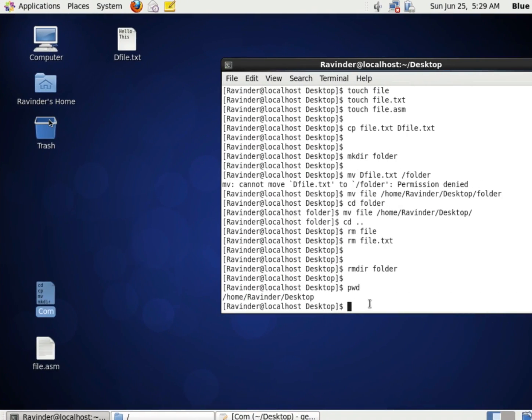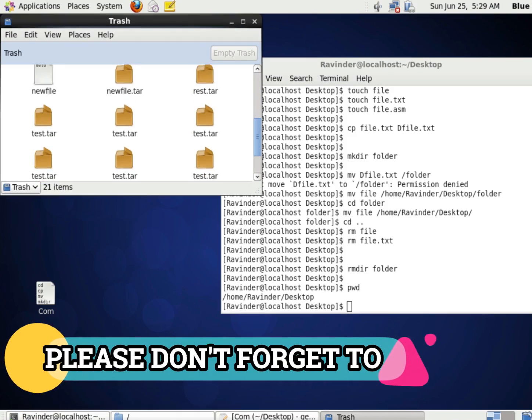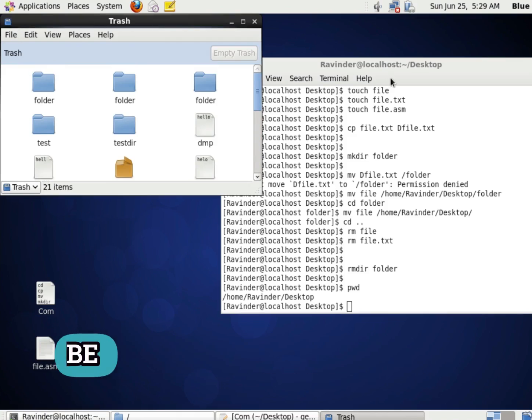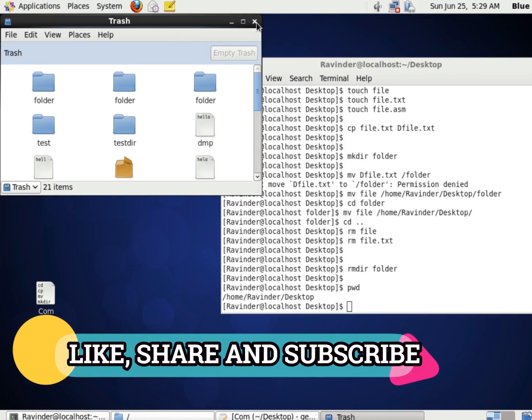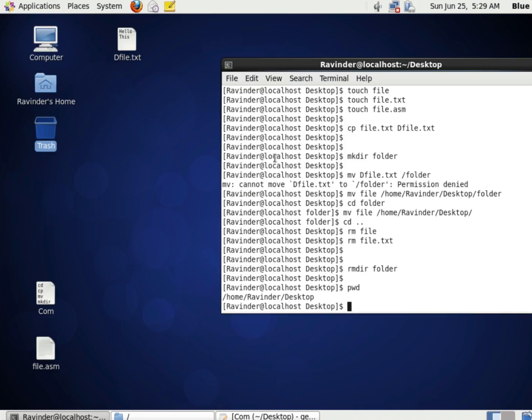In the Linux operating system, we have trash for the same purpose as the recycle bin, and you can see whatever we have deleted so far, it is here. We have deleted these with the commands rm and rmdir.